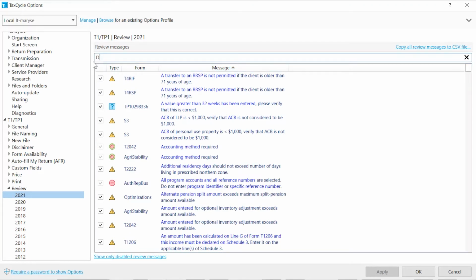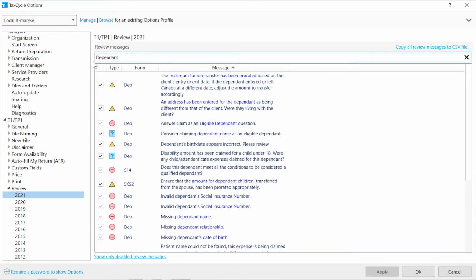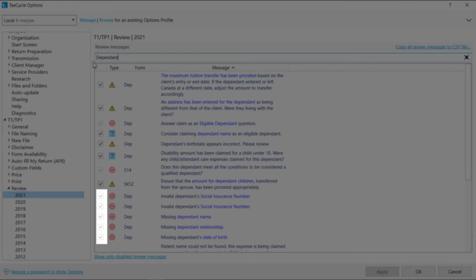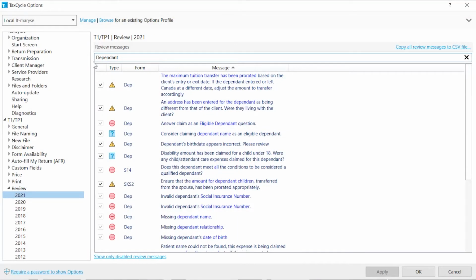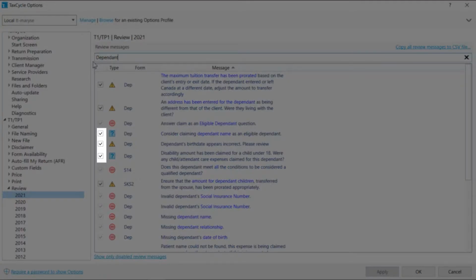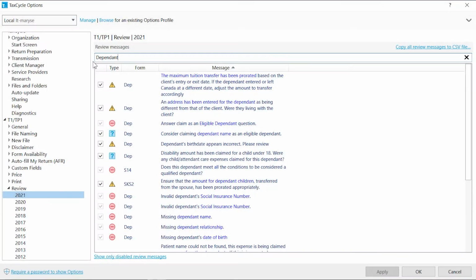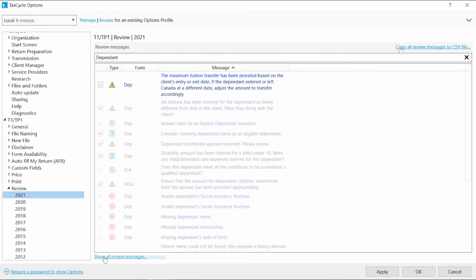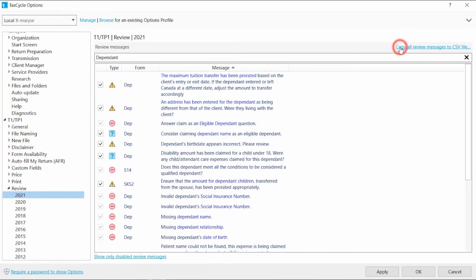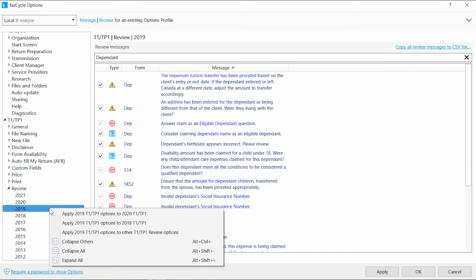Type a keyword in the search field to narrow the list. If the box is grayed out, this message cannot be disabled. If the box is checked, the message will be active for all returns. If you disable the message by mistake, click the Show Only Disable Review Messages link. Click the link in the top right to export the list to an Excel file. Right-click on the year to copy the settings to other years.